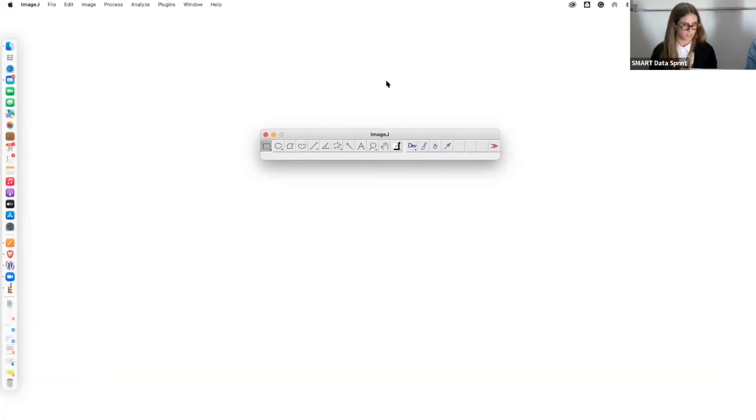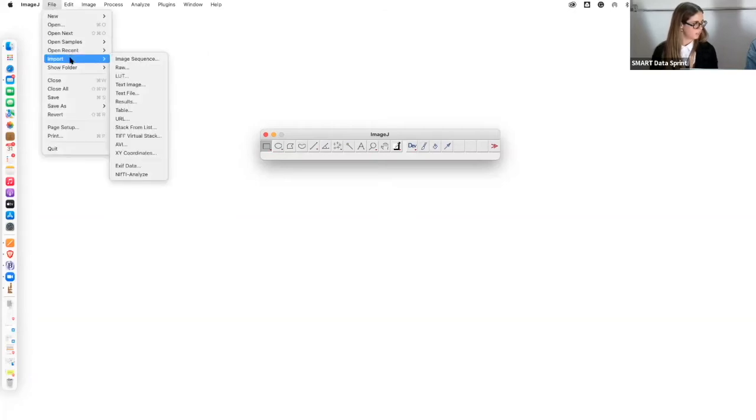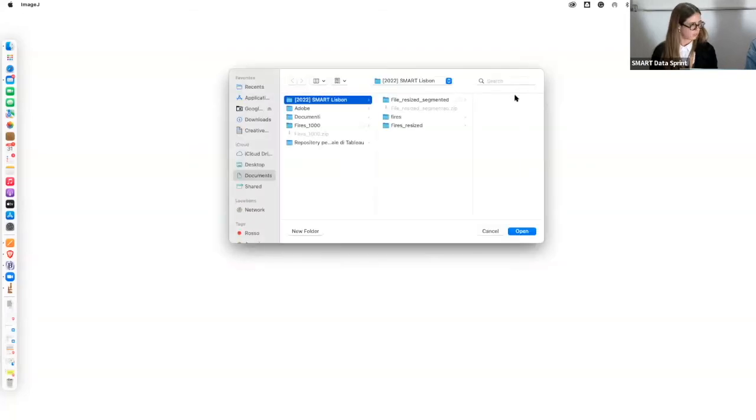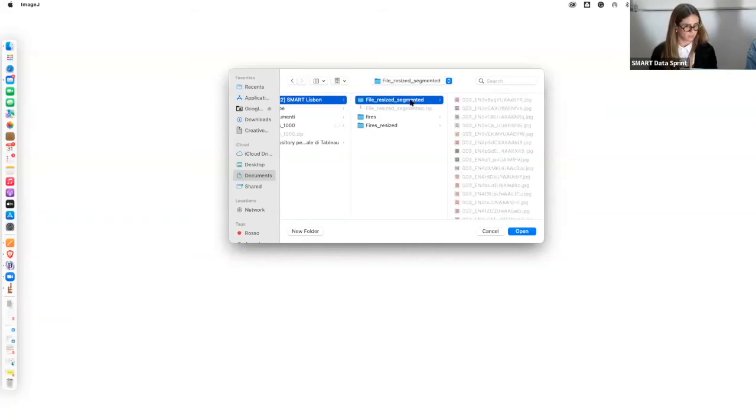So our folder of images. To do that, we just need to go on File, Import, and Image Sequence. As soon as we click on Image Sequence, we can browse the different folders on our computer. So in my case, this is the folder, File, Revised and Segmented, where we have our 42 pictures about fires in Australia. As soon as we choose the folder, we just need to click Open.